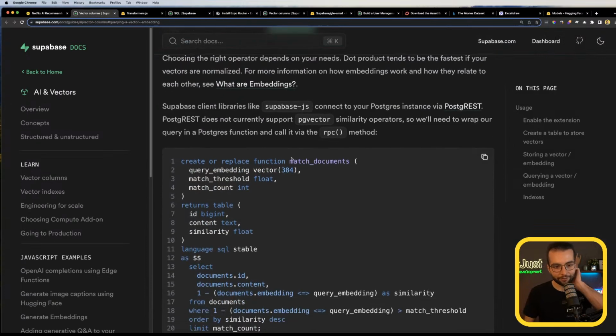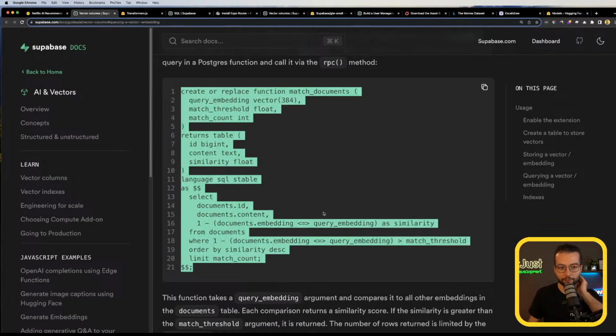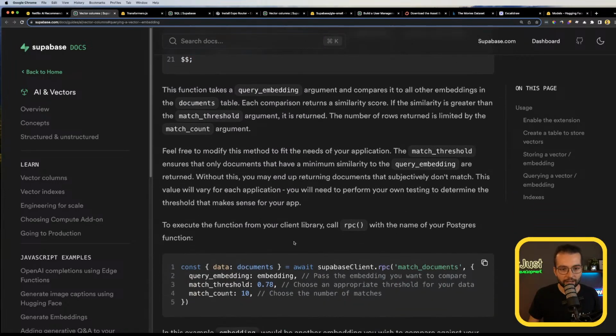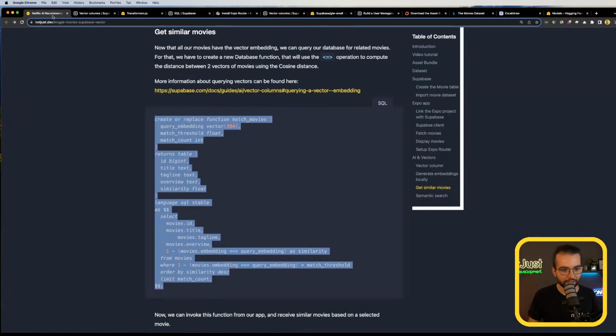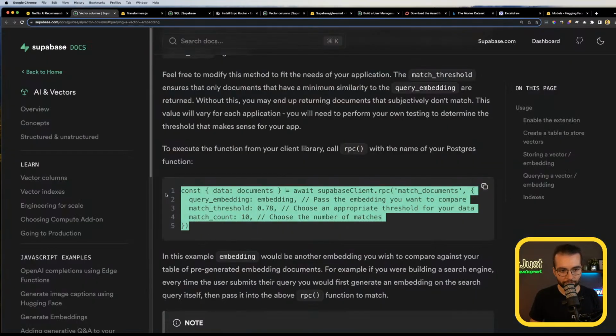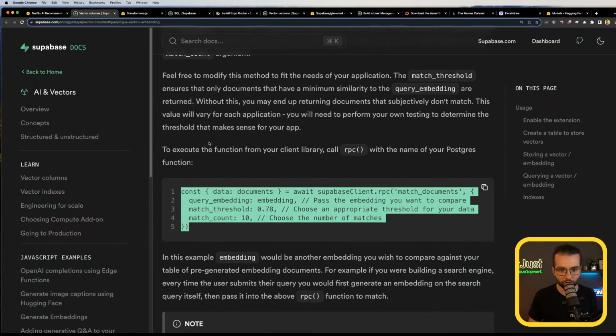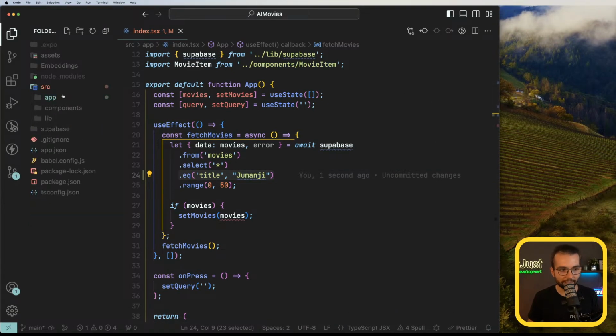Now, after we have created this function, and I created the function based on this example, we can execute the function using the Supabase client by calling this RPC. If I go back here, let's actually take this code from the Supabase documentation. Let's go back to our React application.